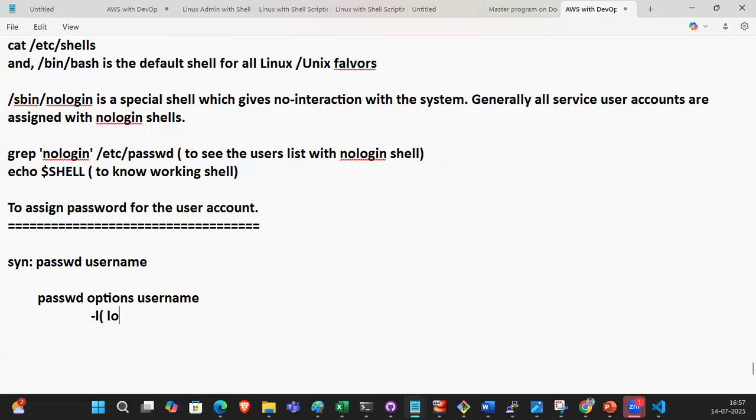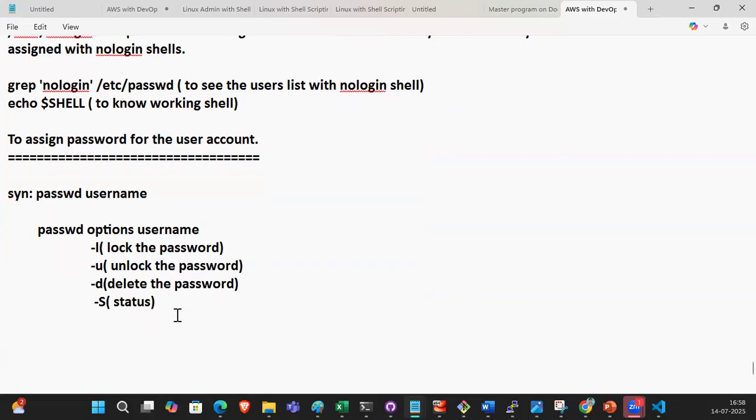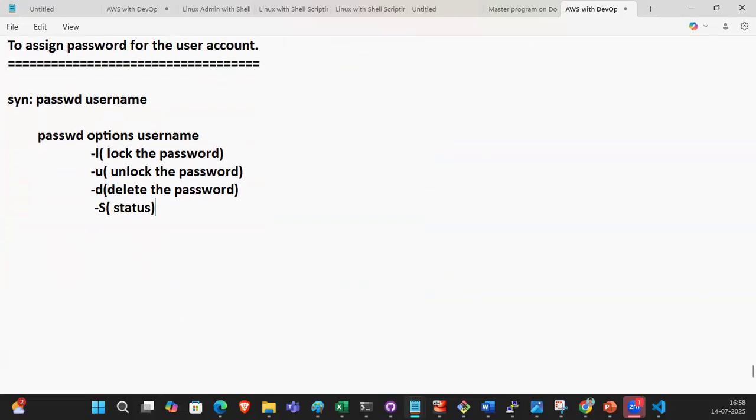What are the options, guys? Option -l is to lock the password. -u is to unlock the password. -d is to delete the password. Capital -S is nothing but the status. Deleting the password is something like a passwordless login.